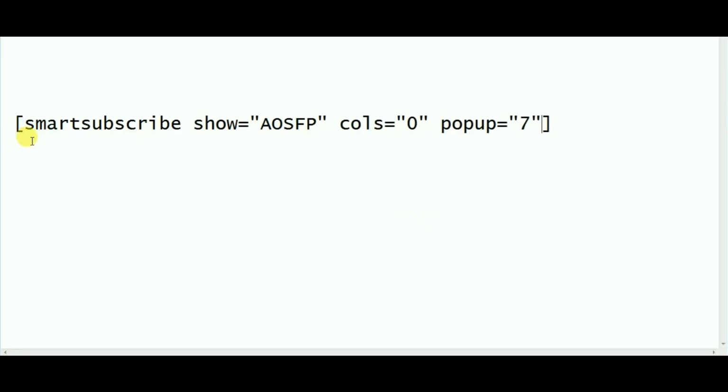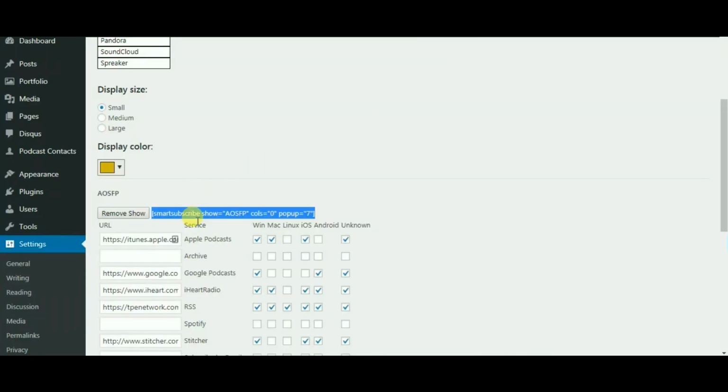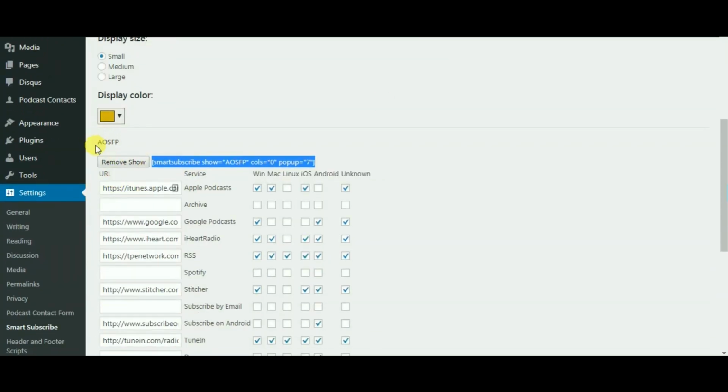So let's go over each attribute. I just put it into a text editor so I can make it bigger so it's easier to see. The first one is the show name. We're able to obtain the show name off the settings page. That's when we initially created this. I called it AOSFP, Agents of S.H.I.E.L.D. Fan Podcast. You could call it anything you want.